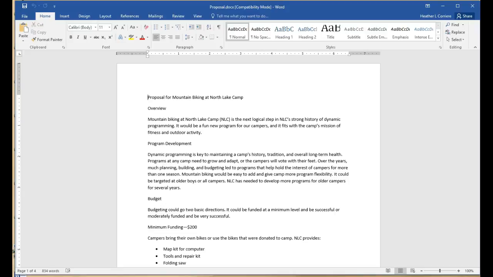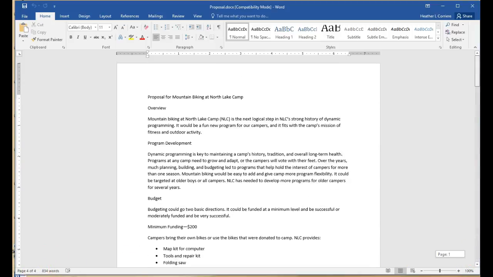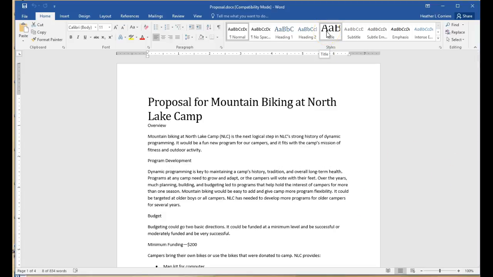So I'm going to show you a little bit about styles and how to apply them in a document. Here's the document proposal from our student data files. It is 4 pages long, and this is our title right here. So I'm going to highlight that, and then I'm just going to click up here in the title area of our styles bar and see how that applies the title.